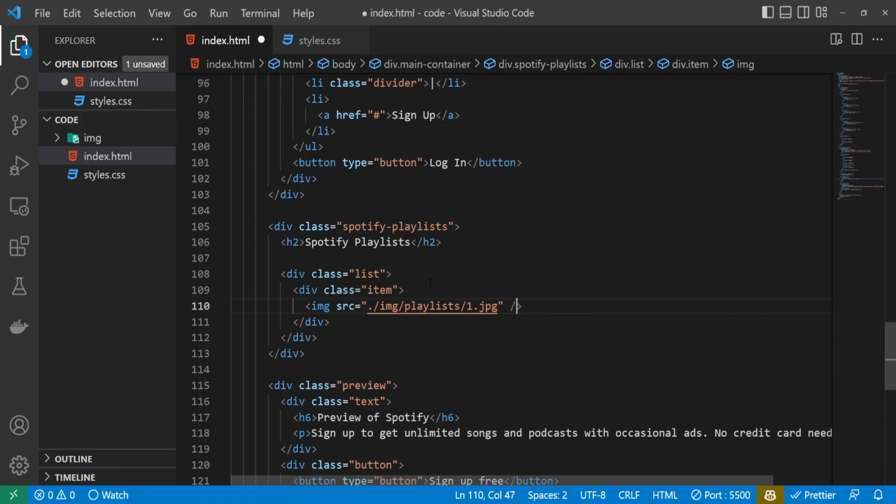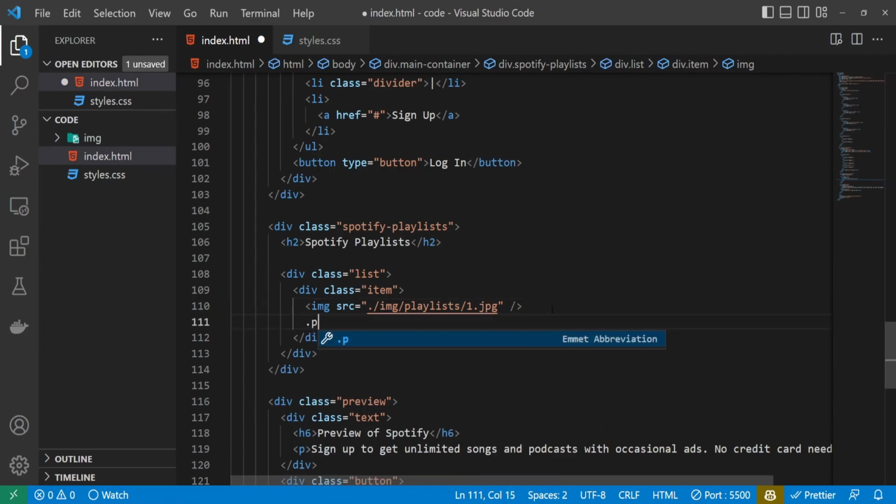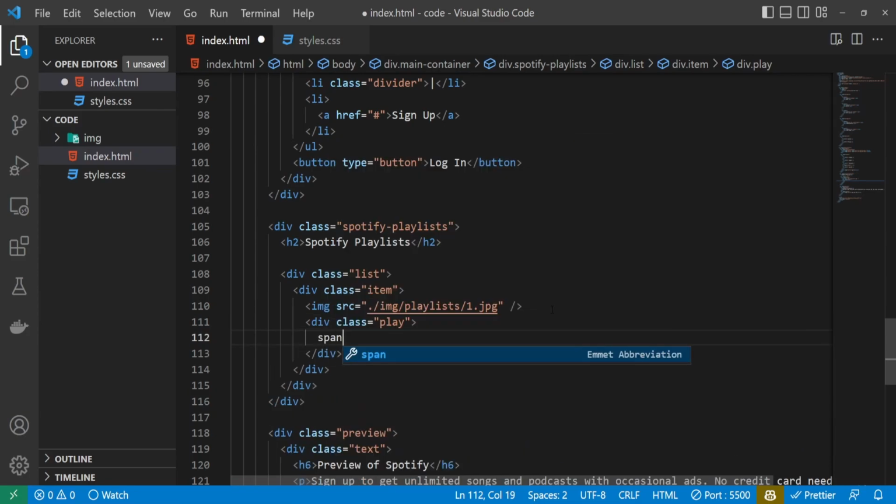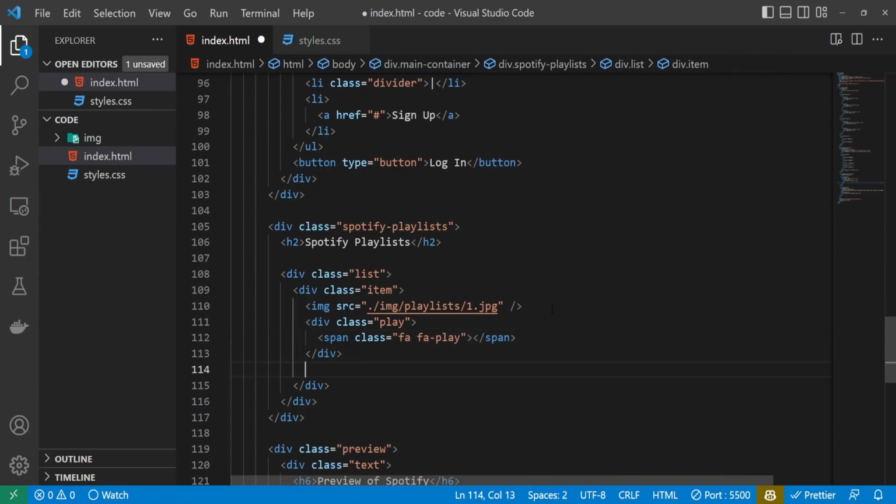I won't need it for these ones. And now after this image, what we also need is that play button, which will be hidden. So play, it's a div. And inside of that div, we will have a span for the icon, which will say fa-play. And after the play, we will need the title of that playlist and also a bit of description.